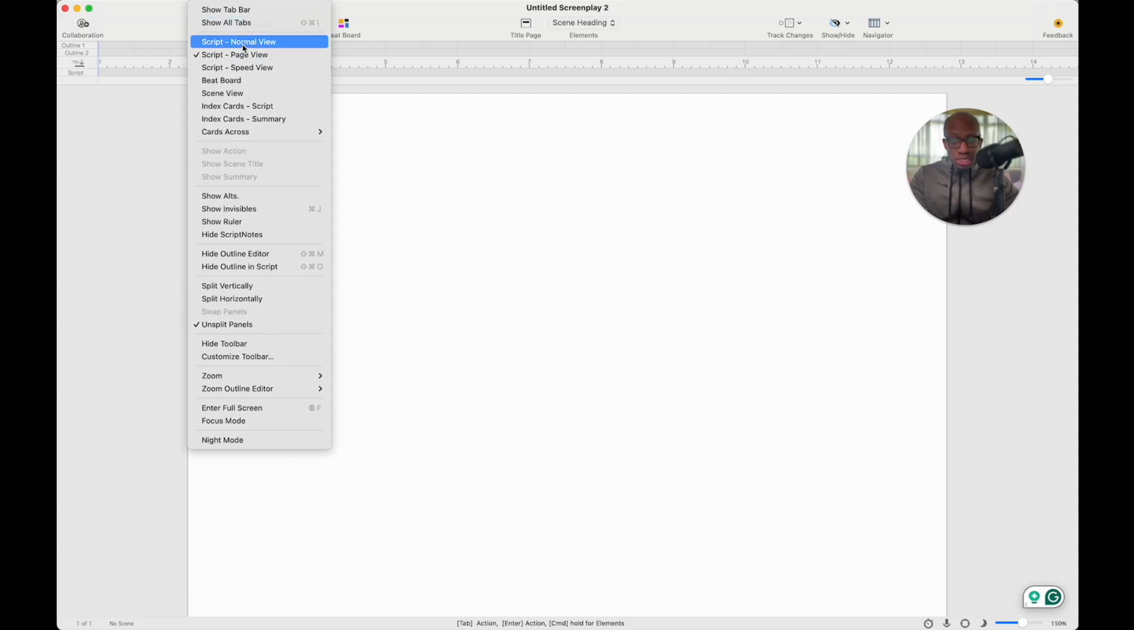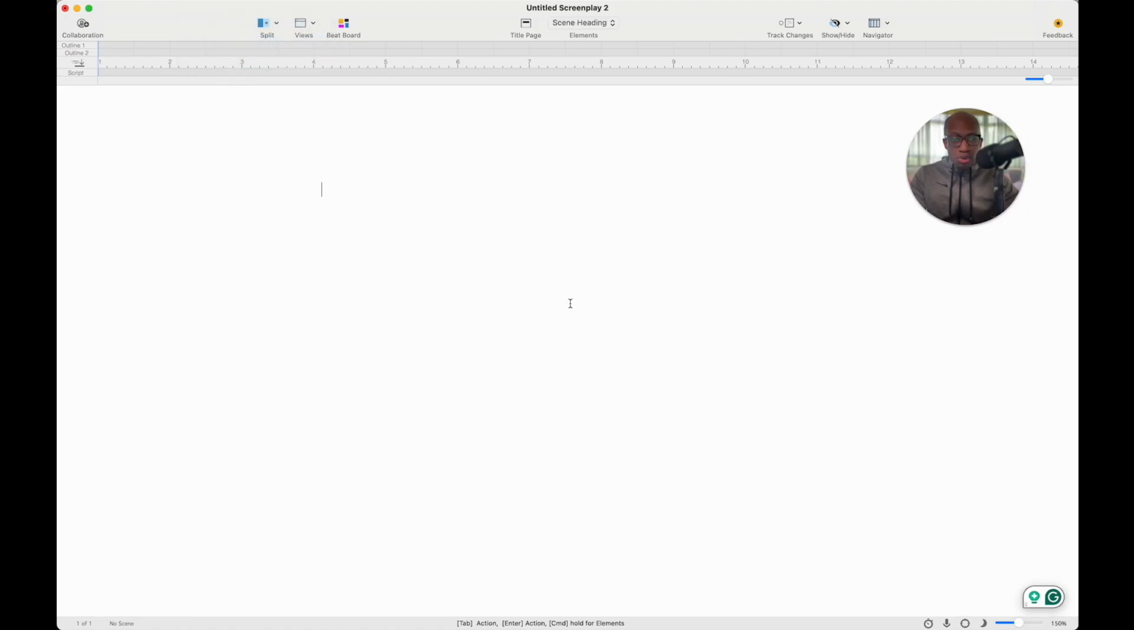Now, I use this page view from time to time, but it depends on how I'm feeling. Normal view fills up your entire screen. Sometimes when I really want to focus, I use this view, okay?